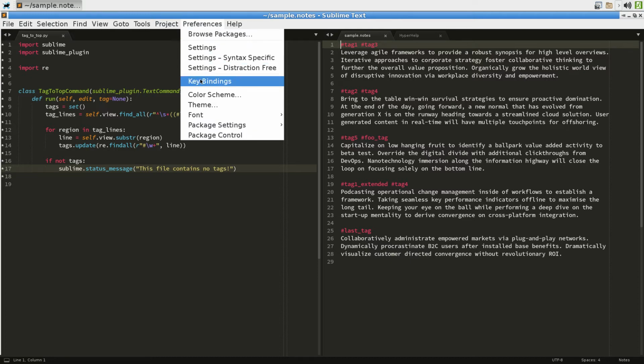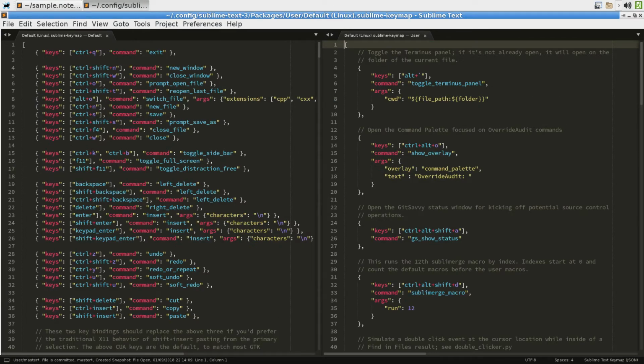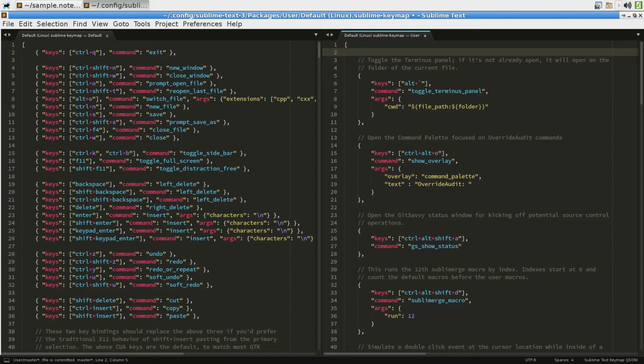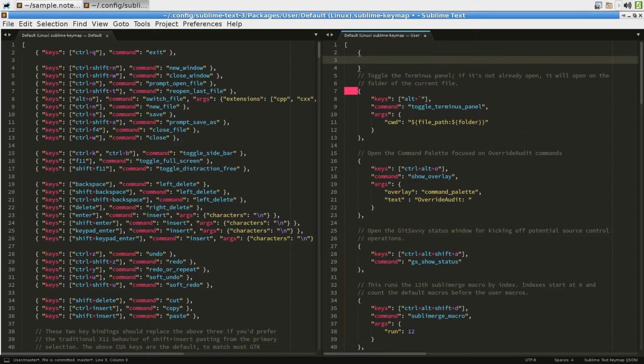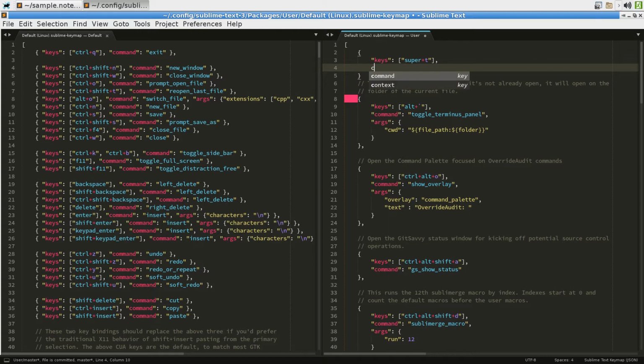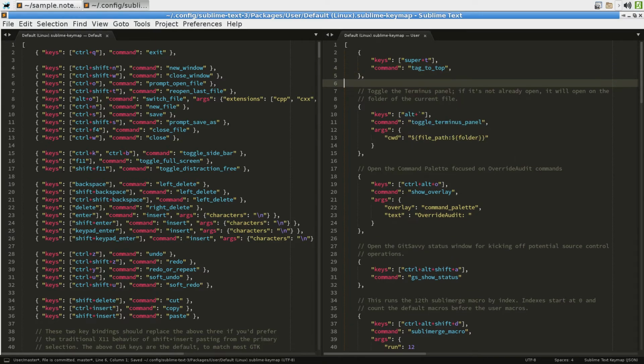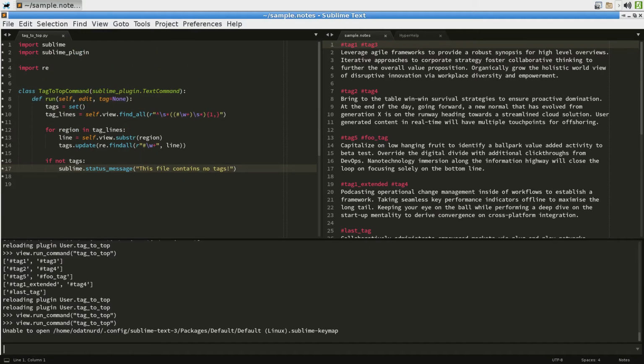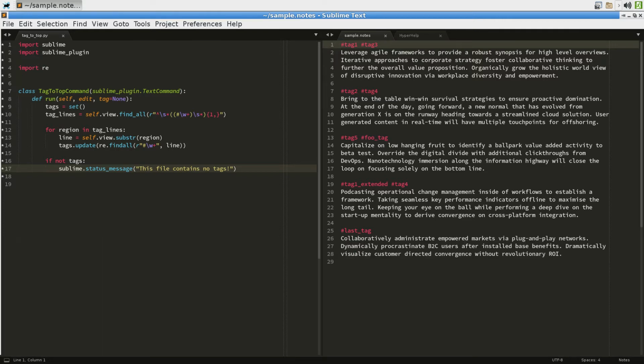I would say preferences, key bindings, and we would add a key binding here, and the key would be, let's say, super plus T. That's what I normally use, and the command is tag to top. And now I can just open the console and hit the command, and that file contains no tags, and this file is doing that. So that's what we want.